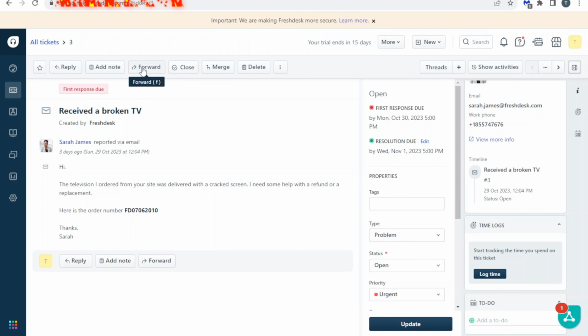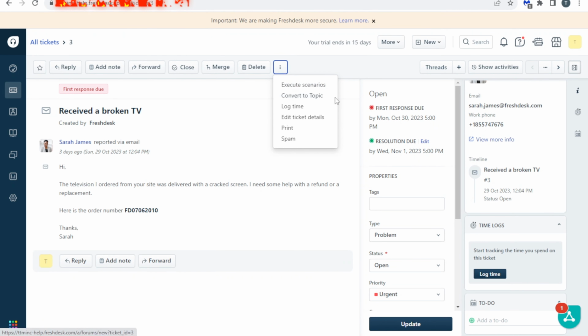And you could forward this as well. You could close it. You could merge it with Sarah's other chats, and you could delete it. That would be extreme. Just imagine getting a TV complaint or a product complaint and you delete it. That is bizarre. But that seems to be it.